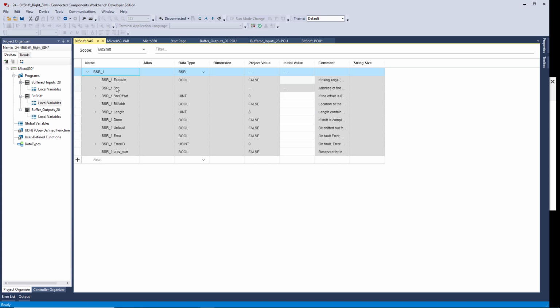These are all of the, I guess you could say, components of a BSR instruction. You've got execute, source, source offset, bit address, length, done, unload, error, and error ID. The point I wanted to make is there is an actual bit location. Remember that BSR_1 is an instance of the BSR data type. So this is the BSR data type here. This is what it's made up of. It's a BSR data type. That's what it says right there.